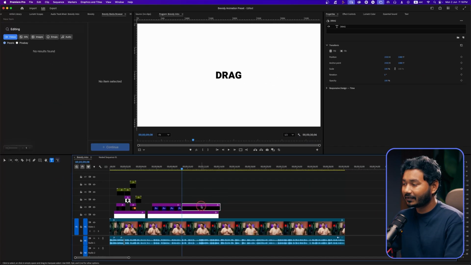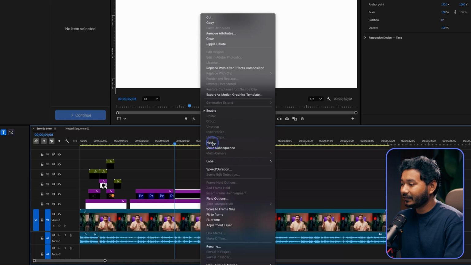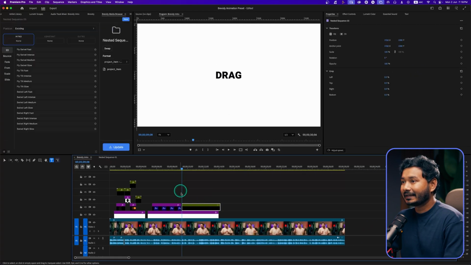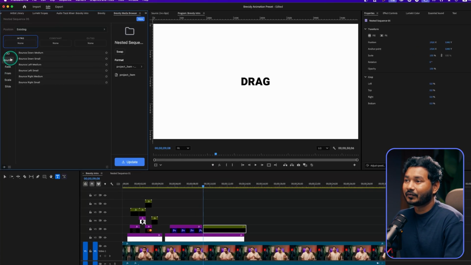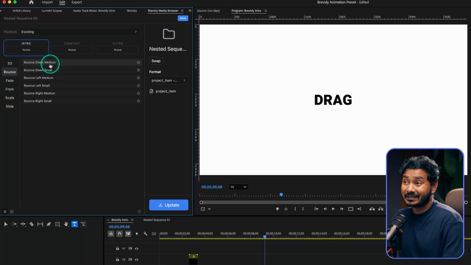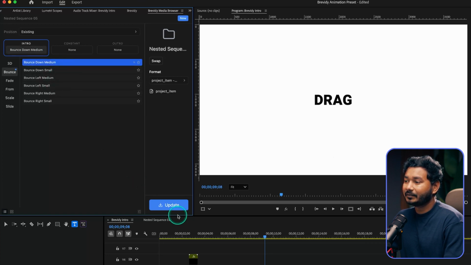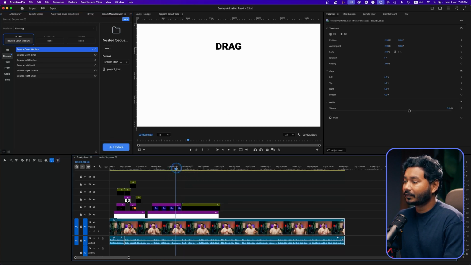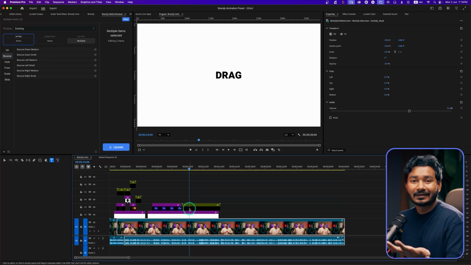To animate it, just right click and then click on nest. Just nest the text. Now it will act like a clip. Now you can just add any animation. Suppose I want to add a bounce animation. So I can just select maybe bounce down, medium, update. So if I play it back, just drag, drop. So that's it. You can add animation to a text also, right?